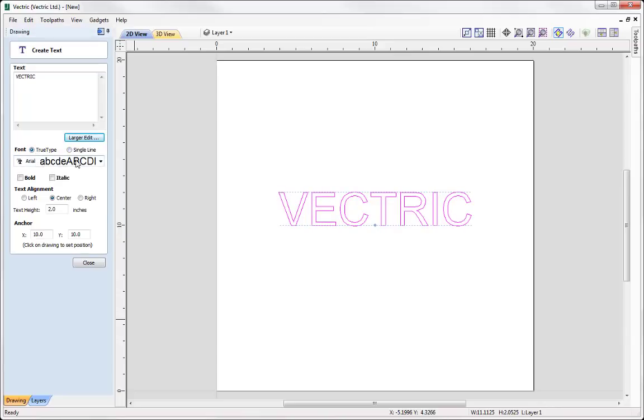So once we've selected a font, we have further options to further edit our text. For instance, we could check this box to make our text bold. We can uncheck it to make it not bold. We can check this italic box to make the text italic, and then uncheck it just to put it back to its default regular text.